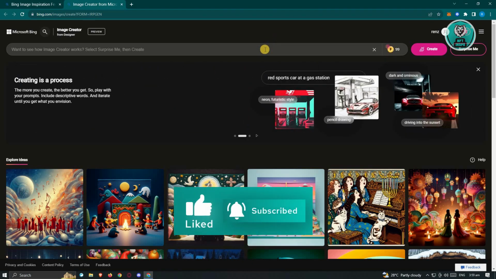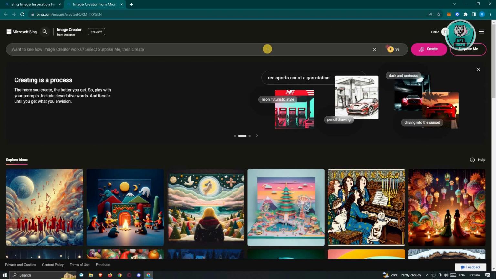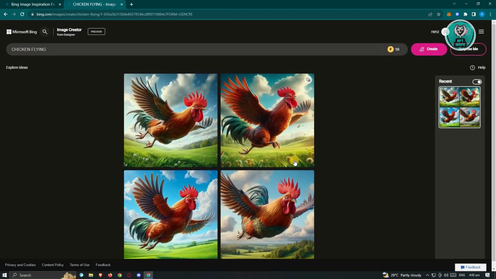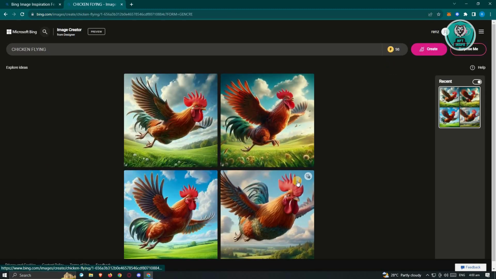Now for now, let's go ahead and start creating our images. For example, I want to say a chicken flying. And from here, let's just click on create and it's going to start creating our image. So let's just wait for it. And as you can see, we have successfully created our image.